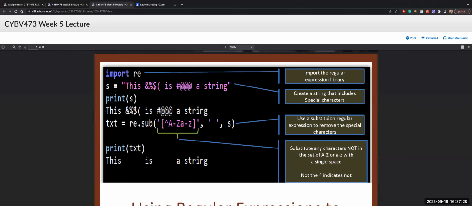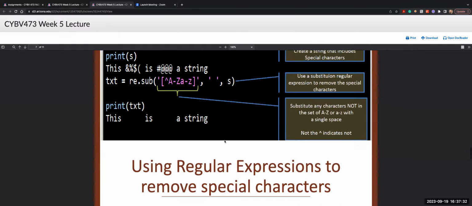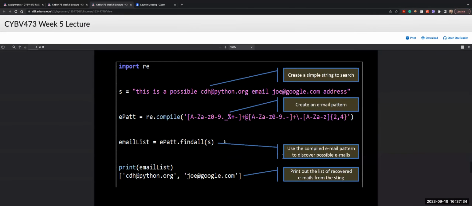So this substitutes any characters not in the set of A to Z with a single space. Okay. Another one here, again we're just making a string, as we can see. We're looking for that, and then we can create an email pattern.